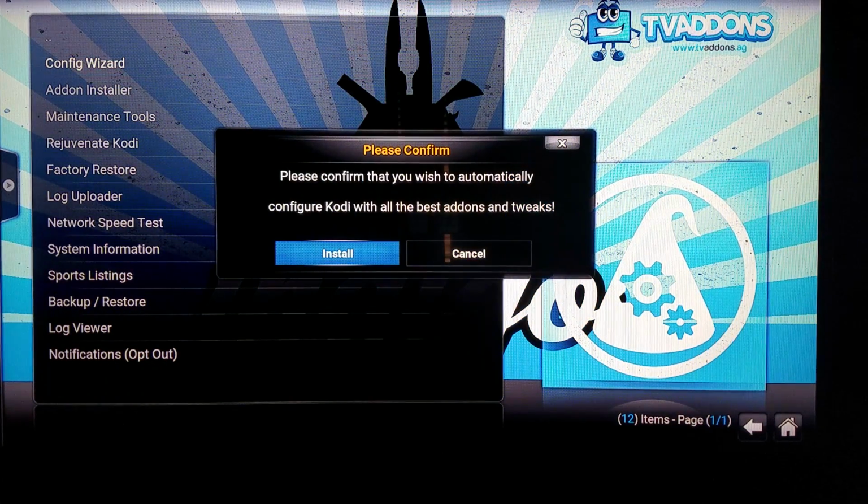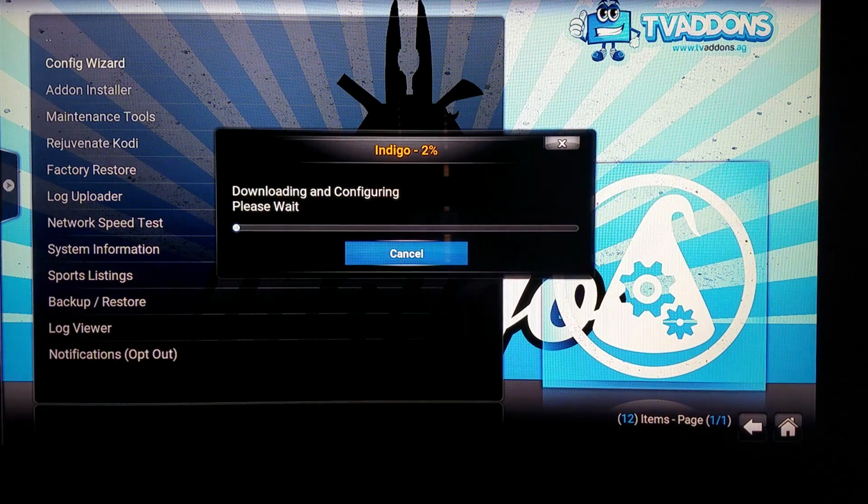And please confirm that you want to install automatically, yes, install. Let that do its thing again. Let it install. And this takes roughly about a minute or two, depending on your connectivity.